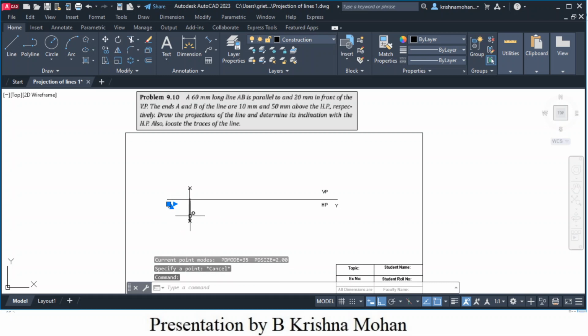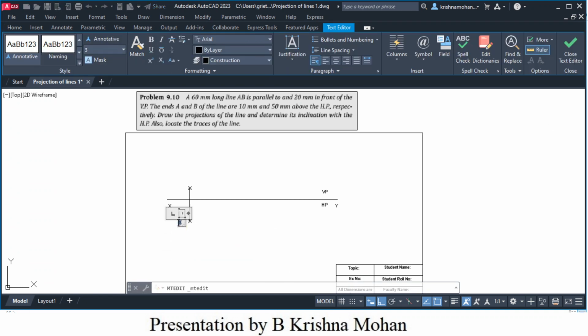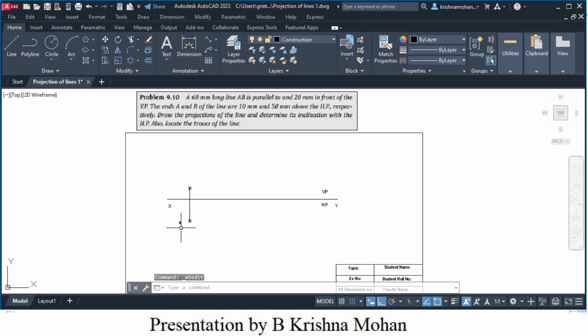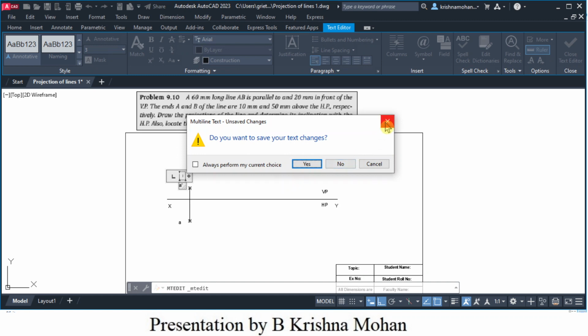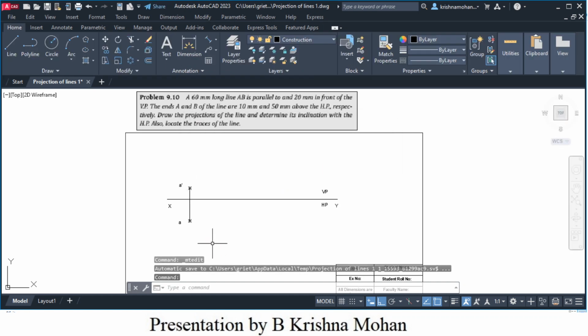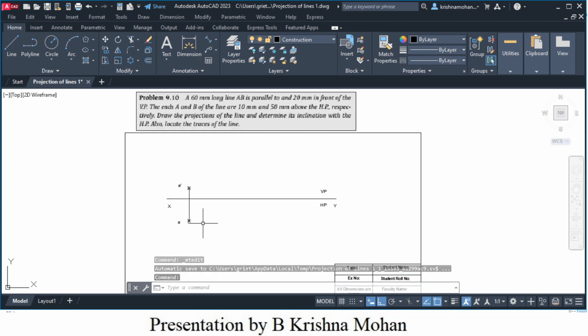So let's add text. I'm copying this. Let's paste it here and change it to A. So A represents the top view of point A. Control V. I'm pasting it here. Let's edit this to A prime. This is the front view. Press escape. I'll click on the graphic window. So we actually created the text.